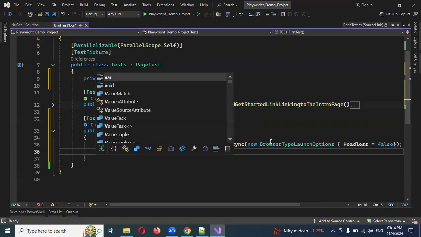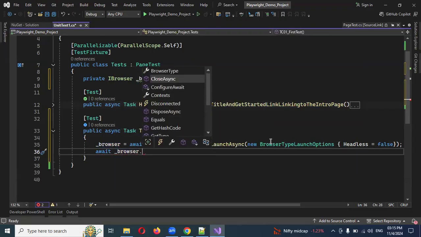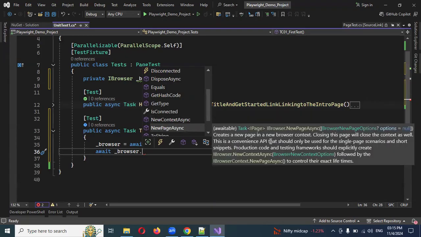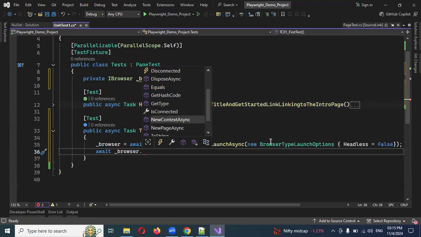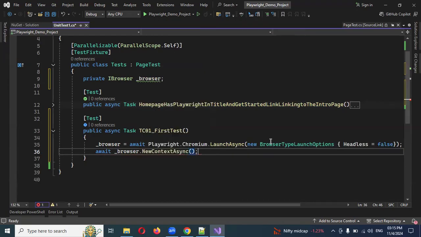Now what we need to do: the browser we already created, browser dot, there are certain things here, like NewContextAsync or NewPageAsync, you can choose either. If you choose context, I'll show you both things. And here we need to create the context.